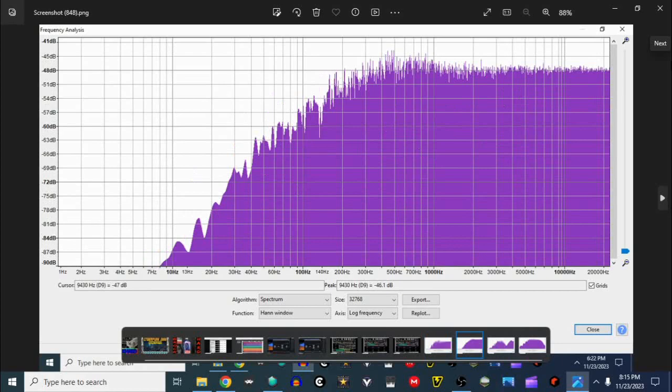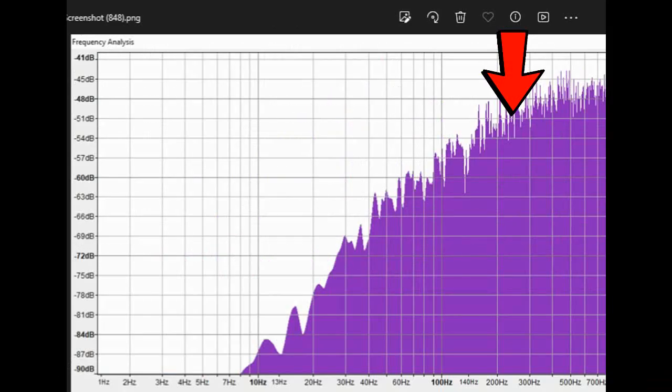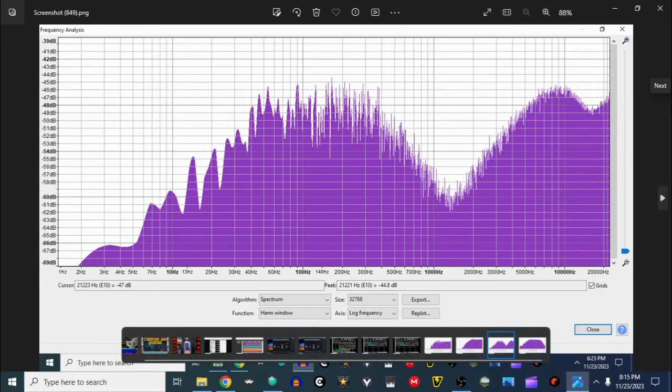Here's what it looks like when I drop the bass all the way down. You can see at about the 250 Hz mark, it starts to do about a 12 decibel slope. Here's with the mids turned all the way down.